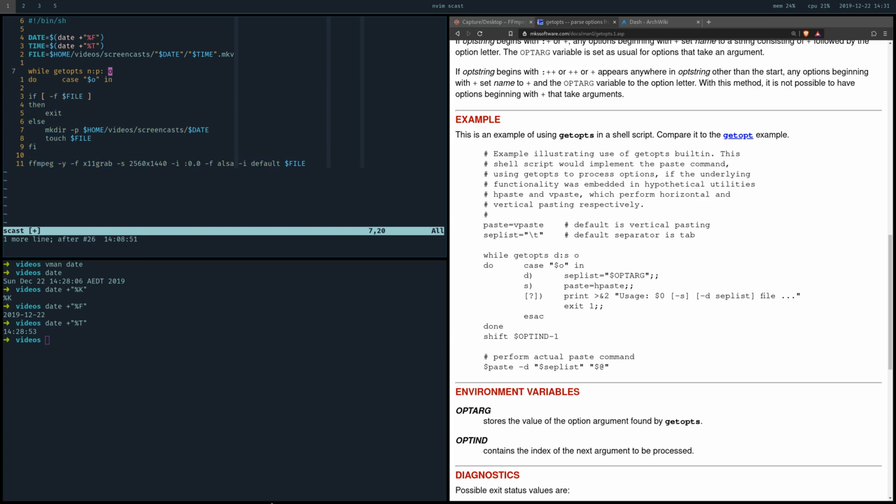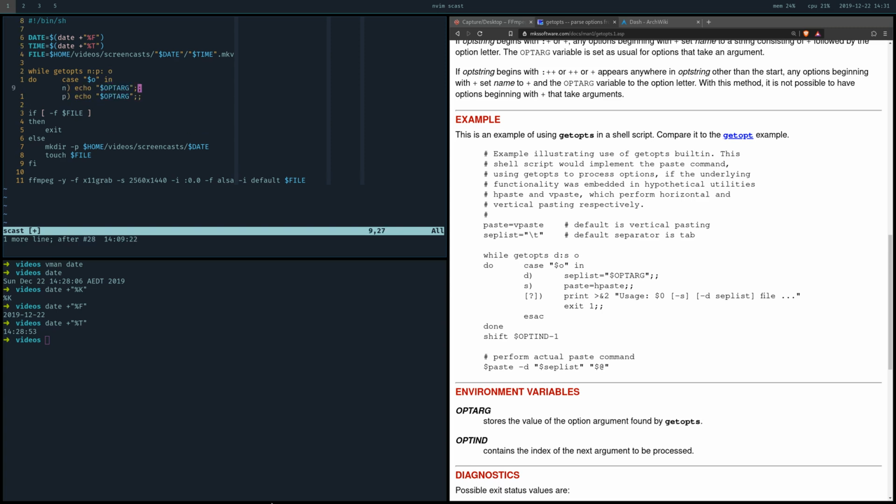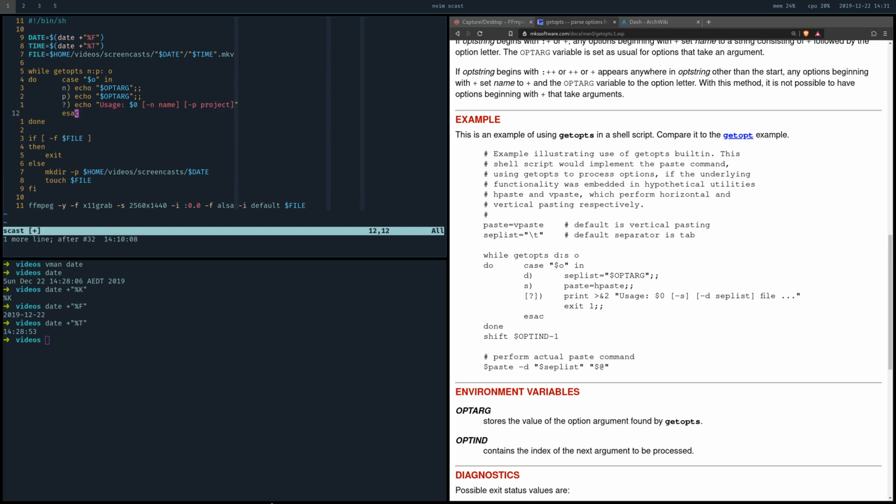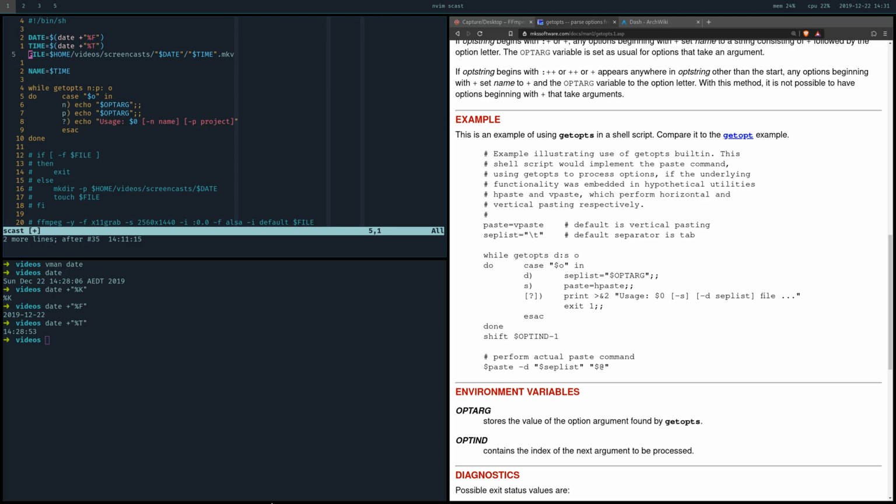Right, now we just use a case statement, and initially I was just echoing it out to make sure that it worked, and then I added some usage here. So if you put an invalid argument, I think this question mark means default case. So if you put an invalid argument, it's going to say usage is this, right? And then what did I do? I commented out this so that we could test it, and then that worked.